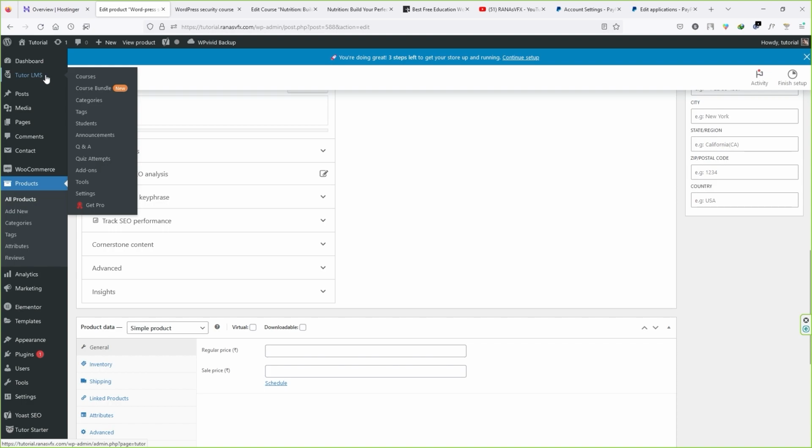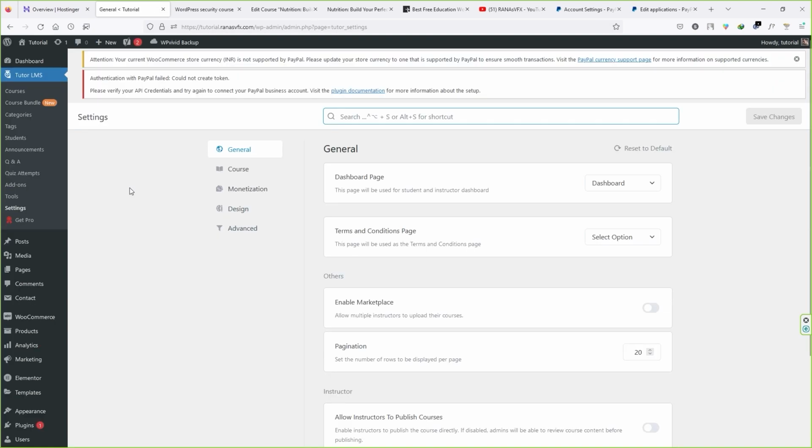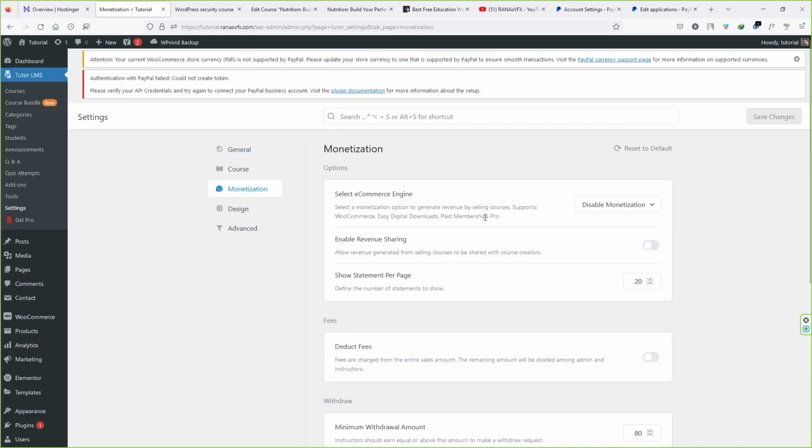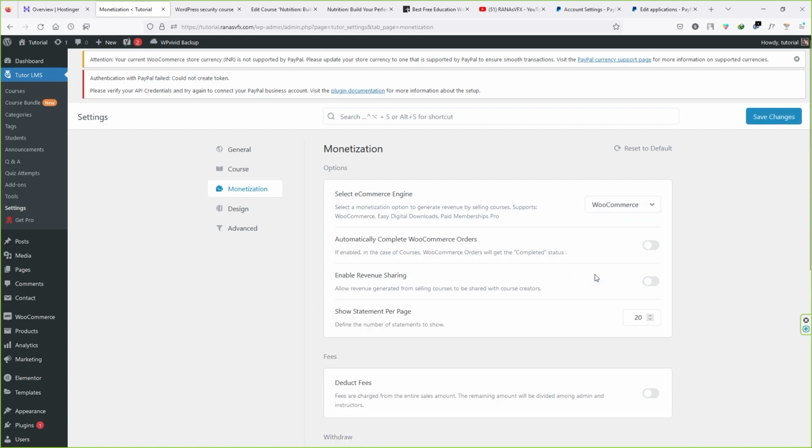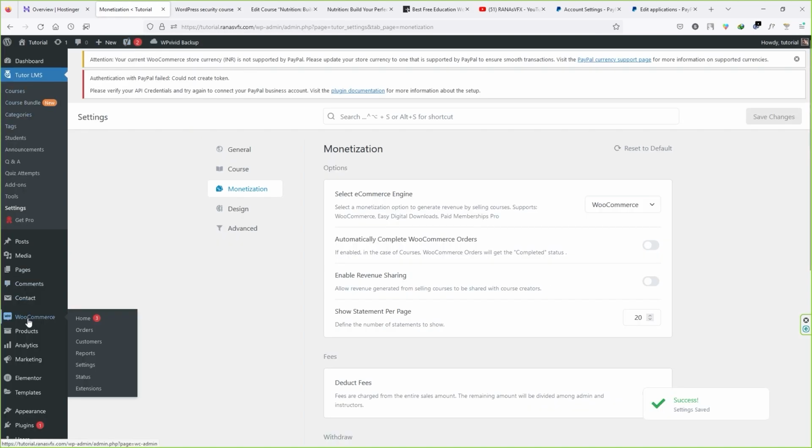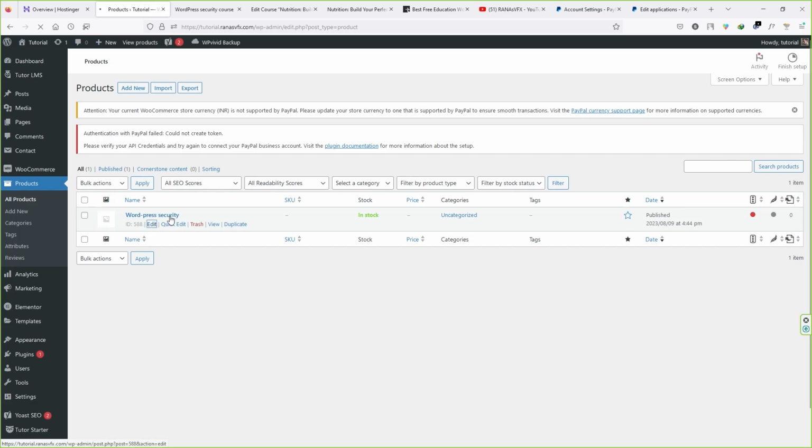Hover your mouse over Tutor LMS and then click on settings. Go to monetization. Here you can see monetization is disabled. Let's enable it for WooCommerce. Click on save changes. Come back to your WooCommerce products, all products. Let's edit this product, WordPress security.